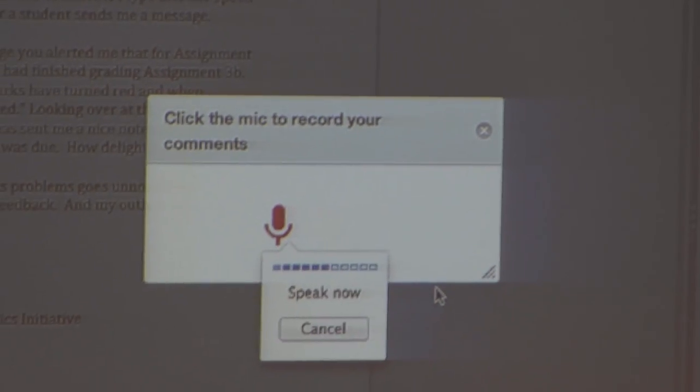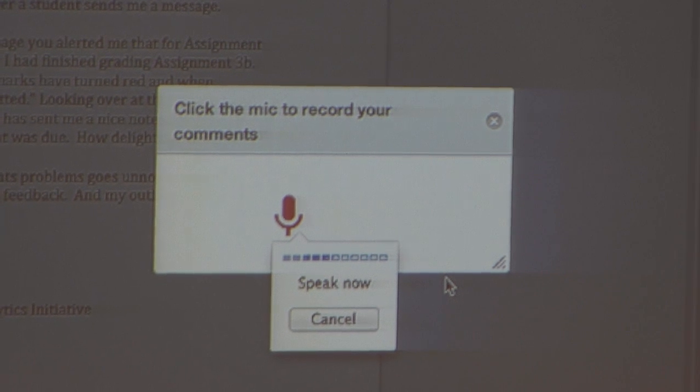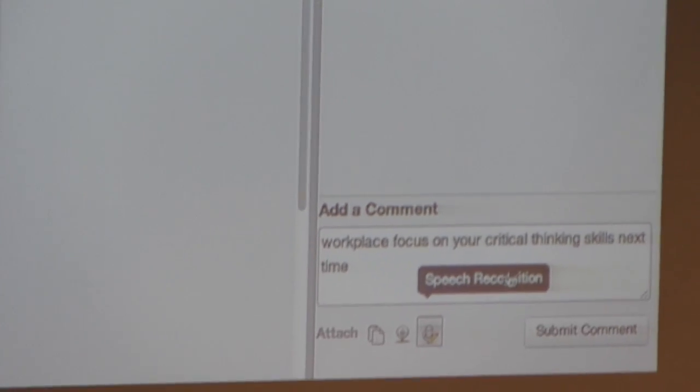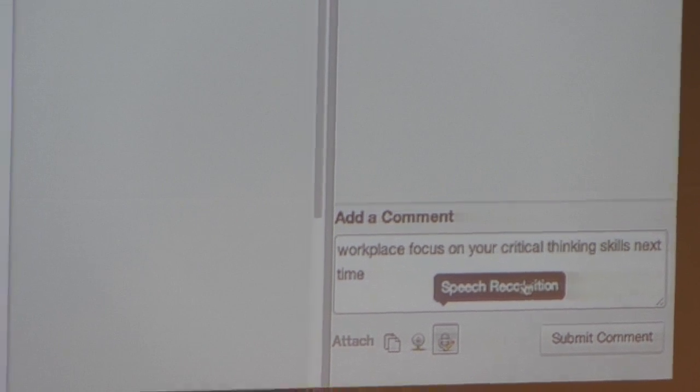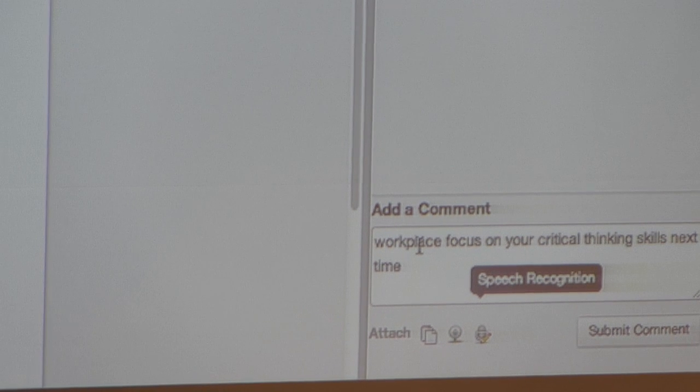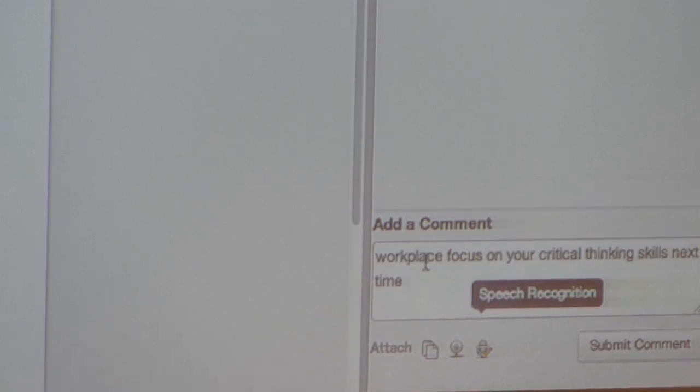So if I click on right here: Bill, nice work. Please focus on your critical thinking skills next time. Right there. So you can see how well Chrome will automatically take and use the speech recognition. You may have varying degrees of success with some of this, but it's just an example of how we'll utilize that technology. This is unique to Chrome. It won't work in Firefox or Internet Explorer.